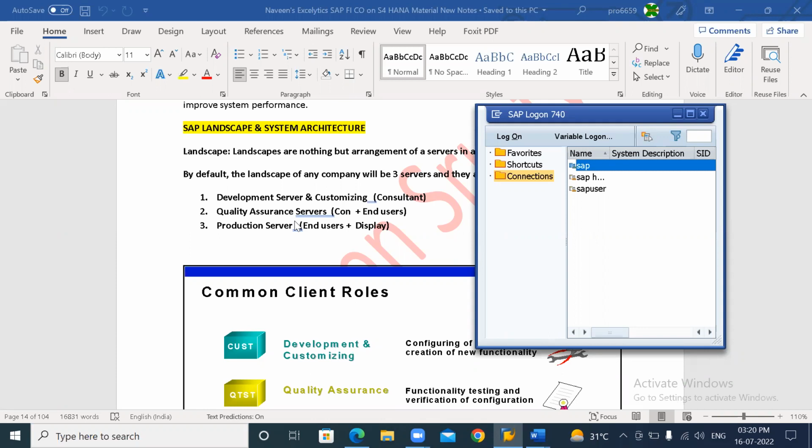Okay, before going to a real implementation, this thing you can practice in 001 client. You can edit, you can delete, you can create whatever you want. We can do it in 001 client. Clear? Another one, we have one more client called 066 client.